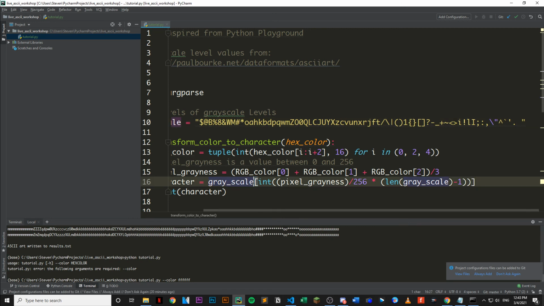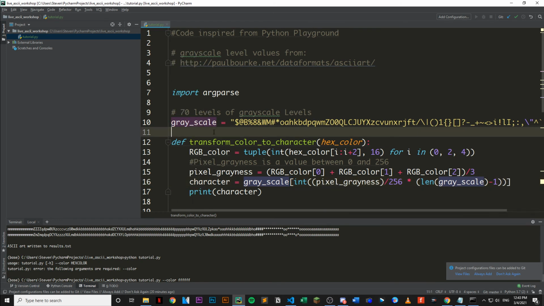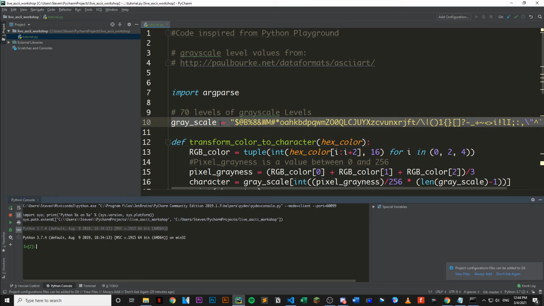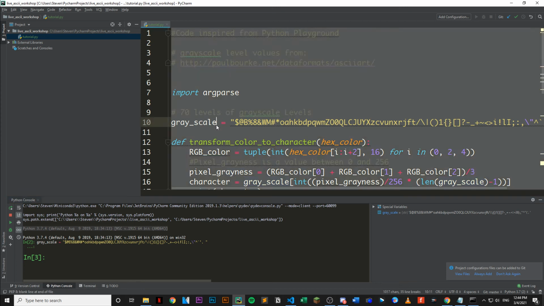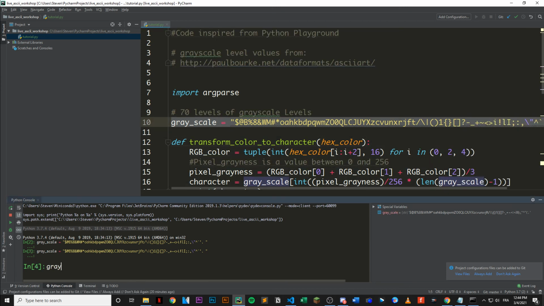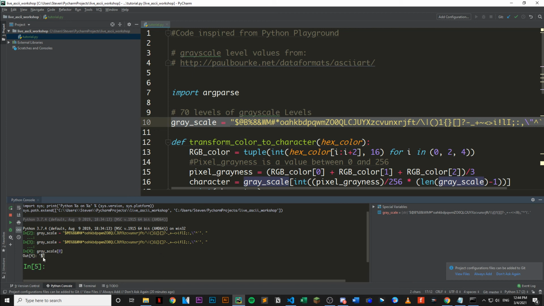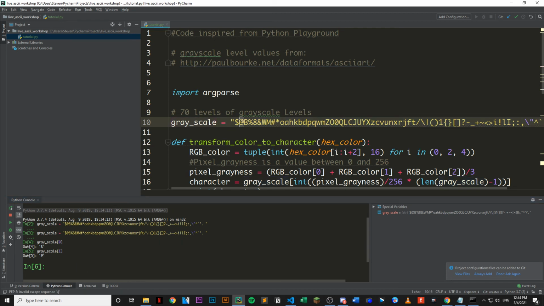And if you guys are not familiar with this annotation, this is basically indexing. So if I run grayscale, let me run this. So this is my console. All right, so I just ran this. And so if we do grayscale at 0, I have the French keyboard, grayscale at 0, it's going to take the first value, so it's going to return a $ sign. If I take the second value, so at index 1, it's going to take this @ here.